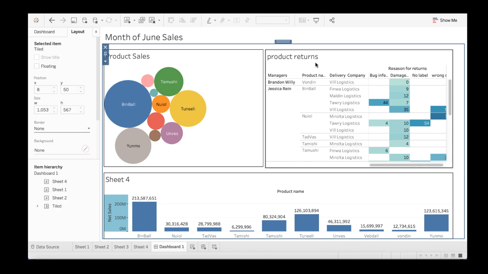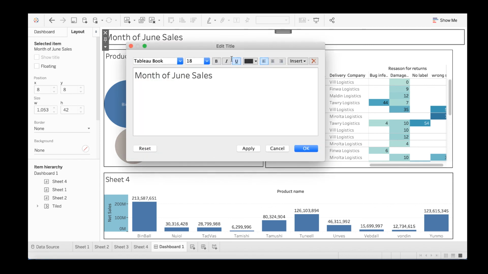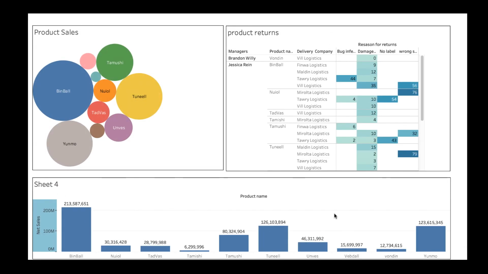And then I'm going to make this bolder. I'll bolden the title a little bit, and then increase the font, and click OK. And then I have my dashboard. Here we go. So this is just how to use this software to build a dashboard like this.